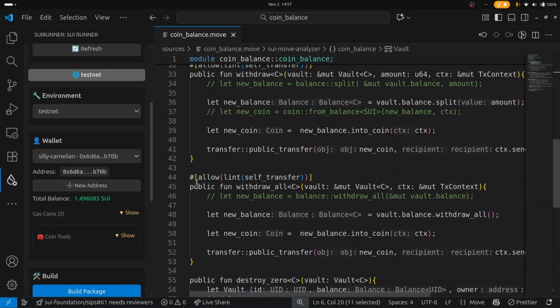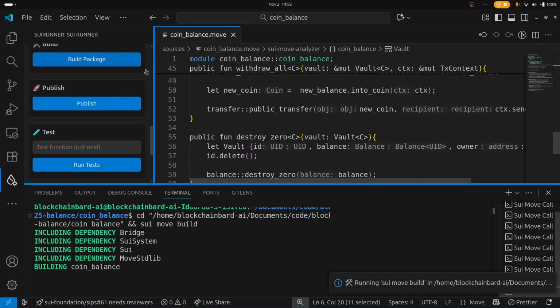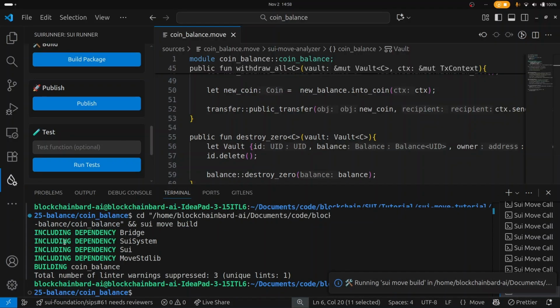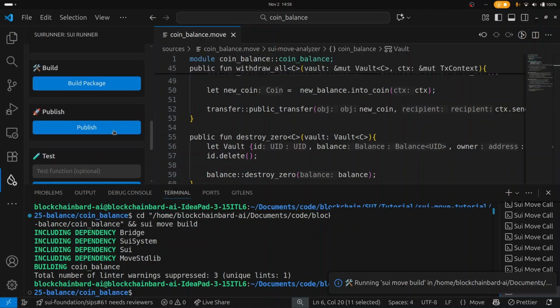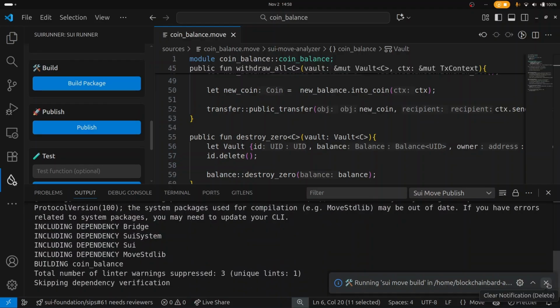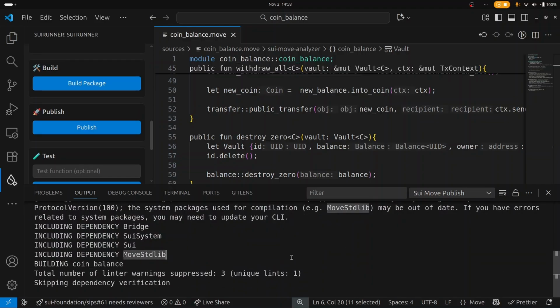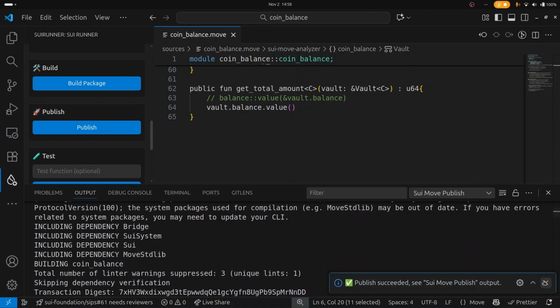So right now let me try to publish our smart contract again. So first of all, let me build to see there are no errors. So we built successfully. That was very fast. So right now I'm going to publish this smart contract. But right now I'm publishing to testnet, not devnet again. So we successfully published the smart contract.